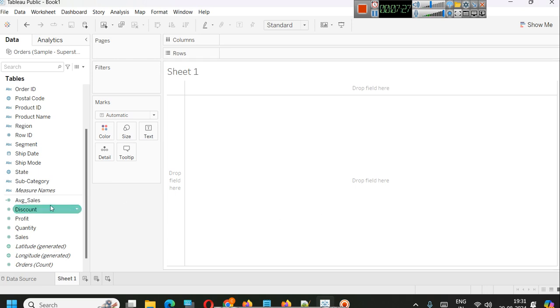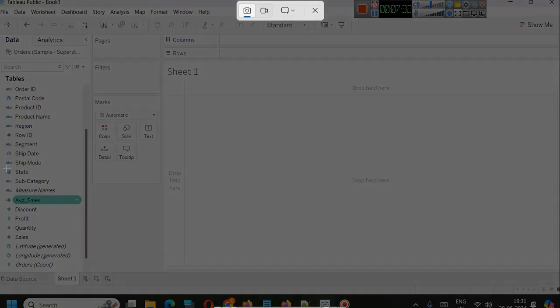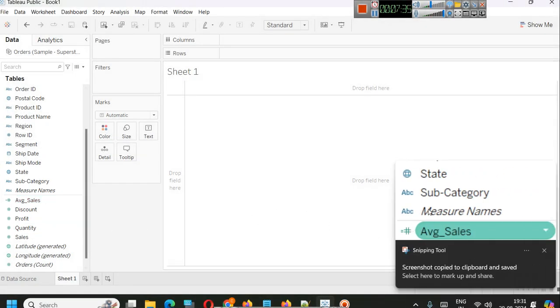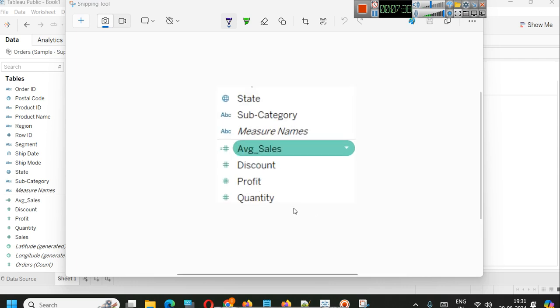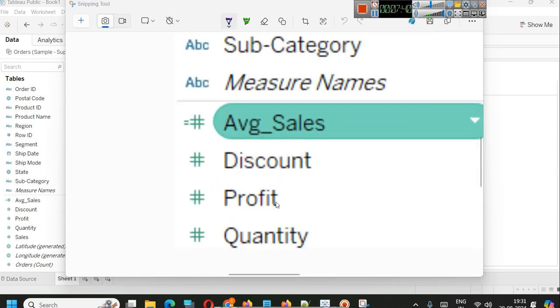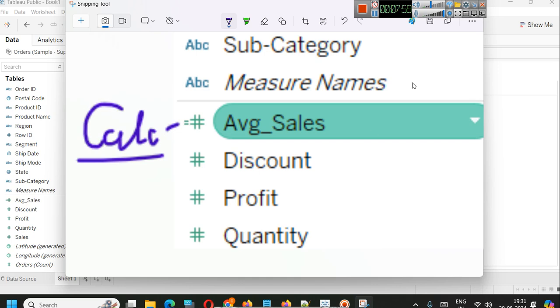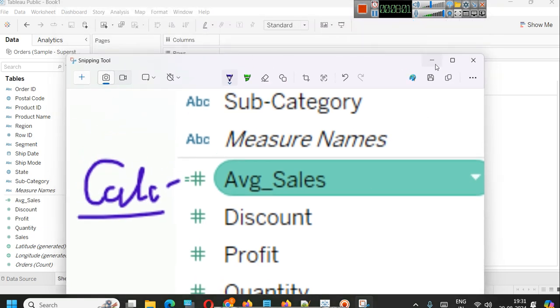So now you can see this average sales field is added here. In order to distinguish a calculated field from a provided field, you can see that in this field an equal to sign is given, but in this field the equal to sign is not there with the icon. So this equal to sign means this field is a calculated field.